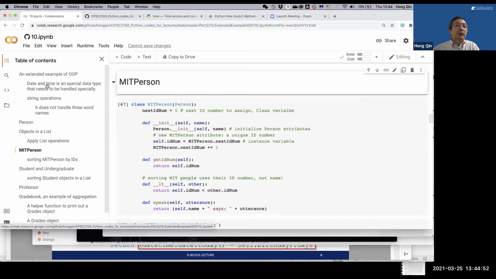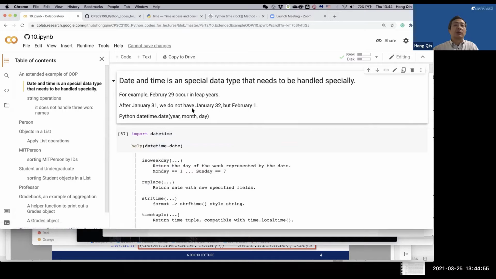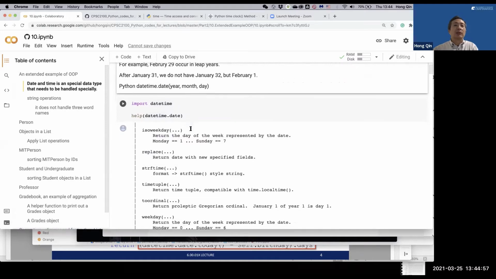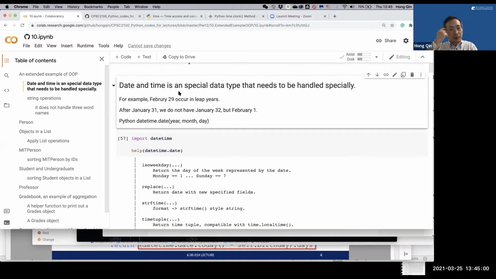So for this example, we also have used the date and time as the data type. The date and time data type is a very special data type, not just in Python, in many languages. For example, February 29 doesn't occur every time. It only occurs in leap years. Also, after January 31st, we don't have a January 32. We actually have February 1st. So it's discontinuous and it's jumping. And it also has some irregularities, although mathematically they do follow some formula.